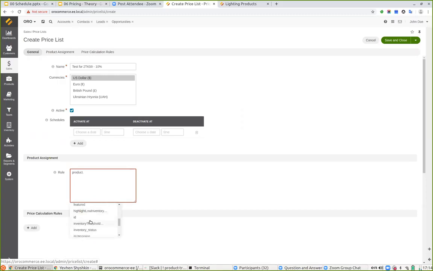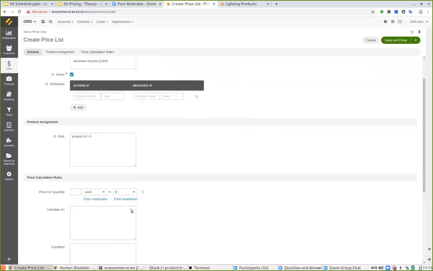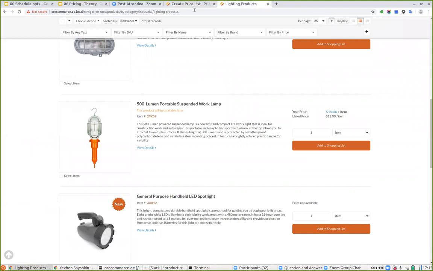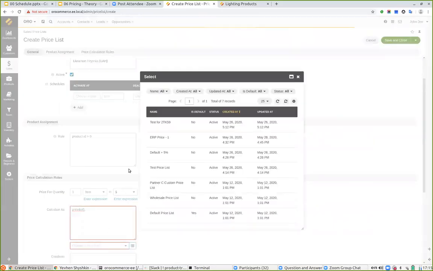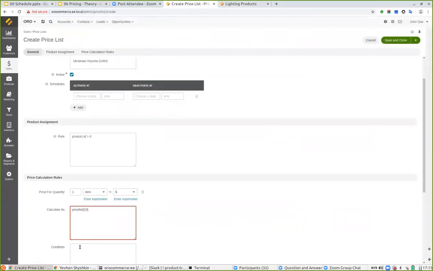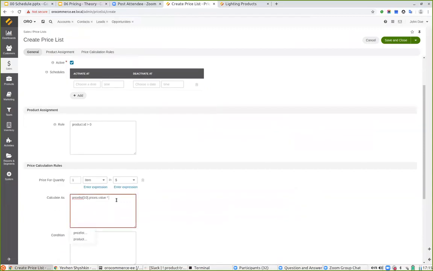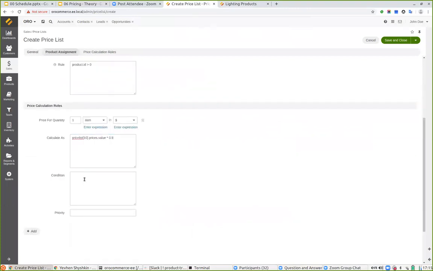Product. Again, I'm going to use all the products just to simplify this rule and expression. We need to use only dollars, only items, and only one for it. So now the only thing remaining is to specify the correct price list and put the correct value. Prices value 0.9. Condition, no condition, priority 1.